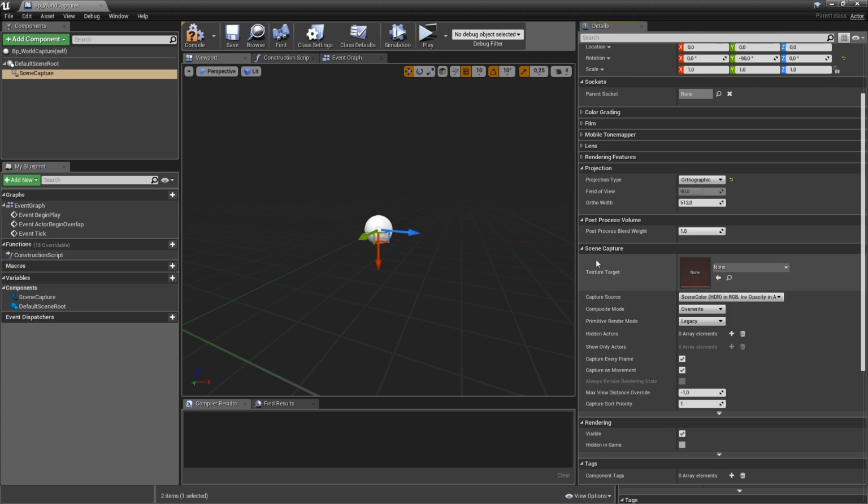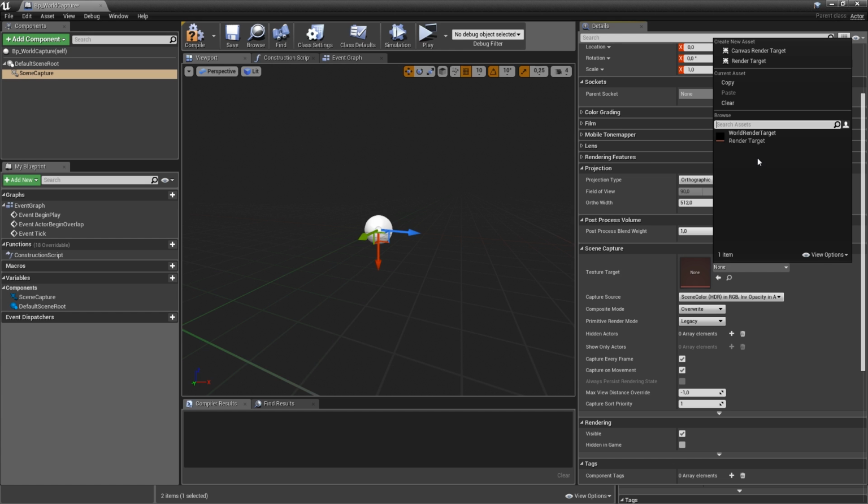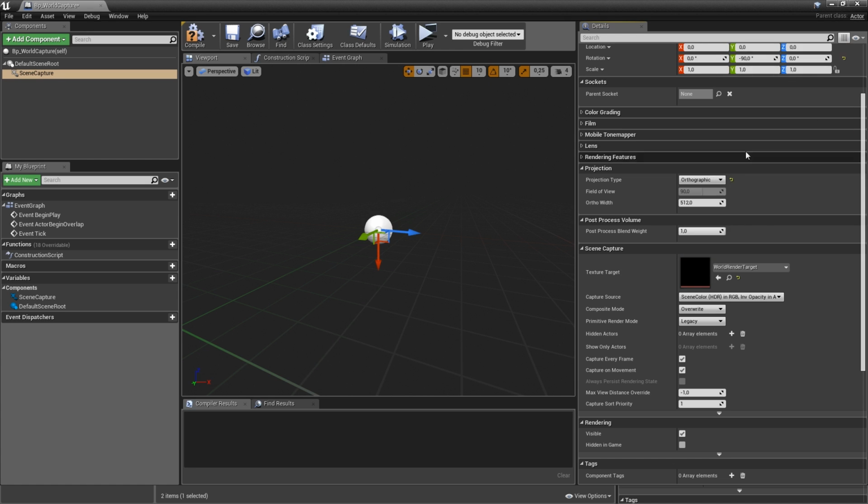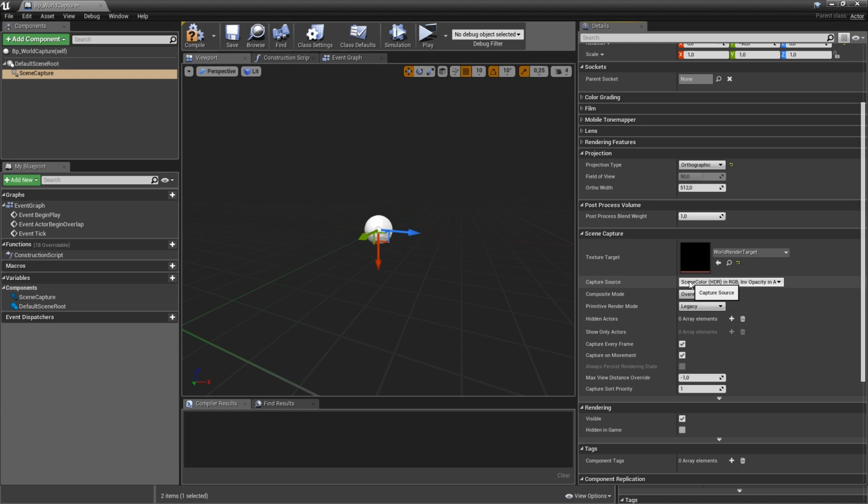If you go to the scene capture, you need a texture target, so output the render target. And here you can just select the world render target we just created. It's asking you for a capture source. Currently that's set to scene color in RGB and the opacity in alpha. We will set that to scene color HDR in RGB and the scene depth in alpha.